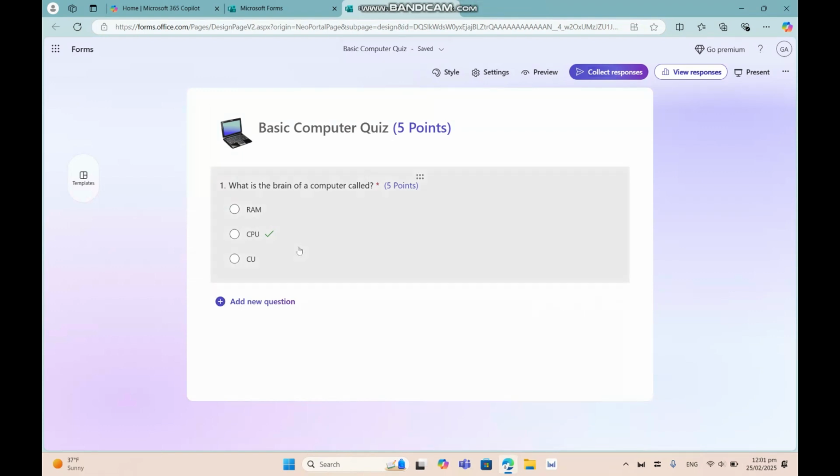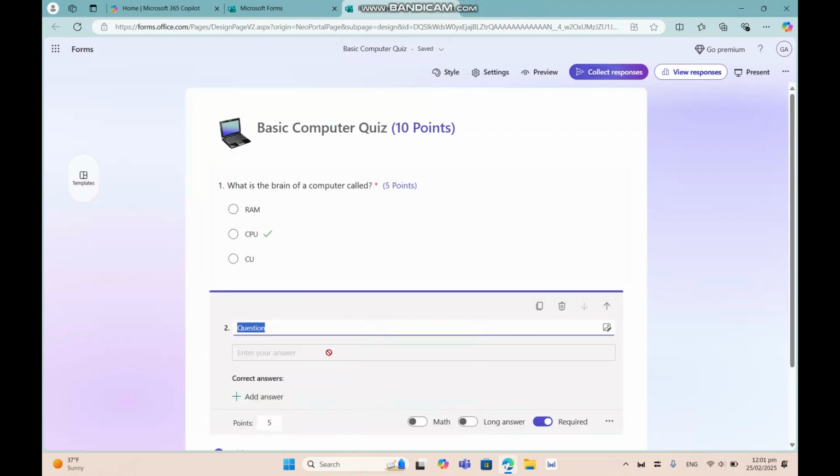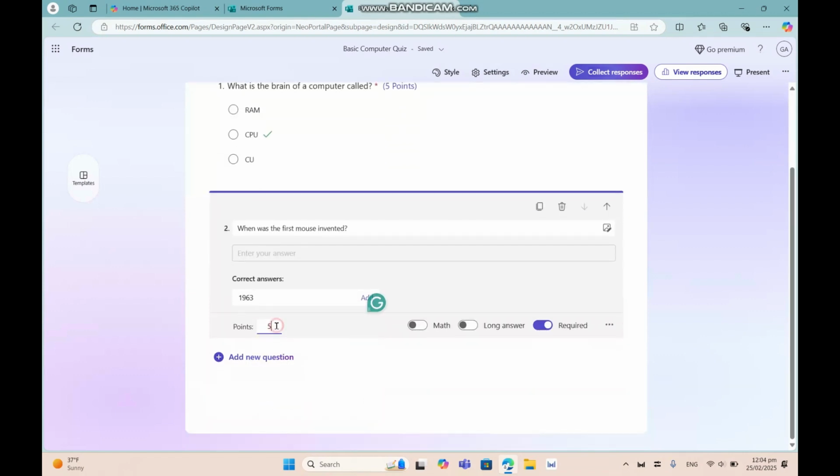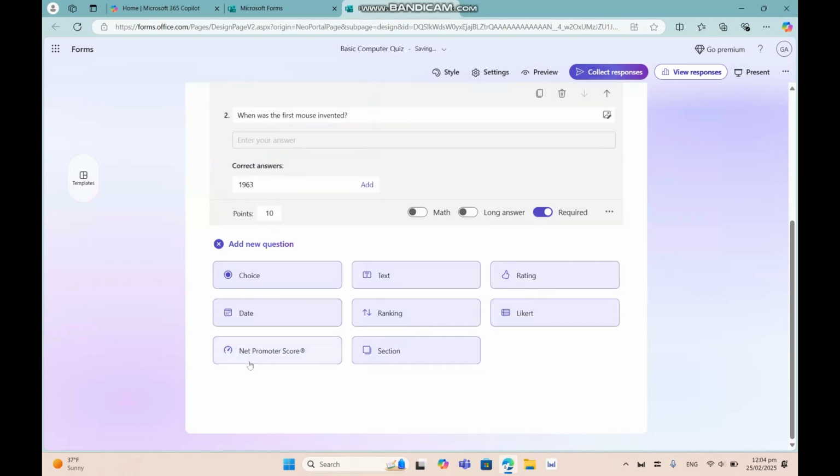So let's continue. Now let's add a new question. This time we'll go with text. In text you just type in your question, but the person has to answer the question themselves. There are no options here. So I'll just type in a question here. After we have typed in our question, you can also add the correct answer. You have to type this in to make it a graded question. I'll type in the correct answer, which is 1963. This question is a little harder, so I will make it 10 points.